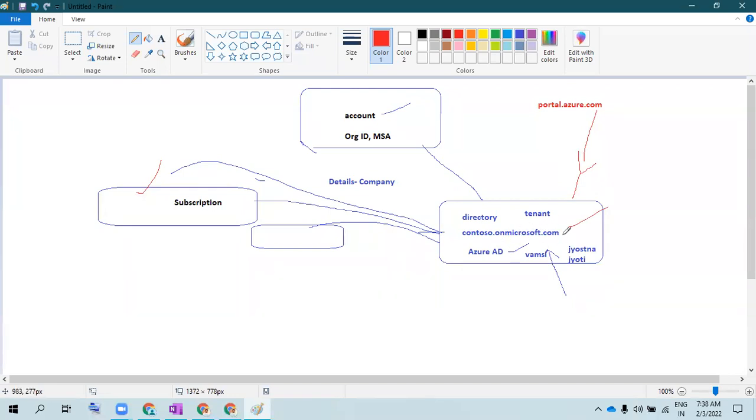I mean, her account is just created. She can just log into the Azure portal, but she cannot see any other resources because she's just a user in this tenant. Okay, so this is about the account and directory and subscriptions. One directory can have multiple subscriptions, but one subscription cannot be part of multiple directories. Okay, we have to remember that.